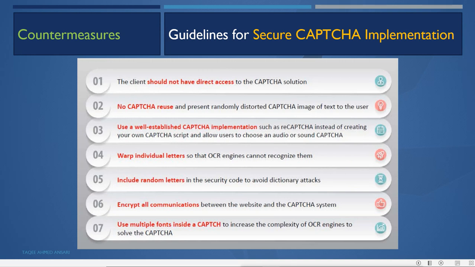Now, guidelines for secure CAPTCHA implementation. First, the client should not have direct access to the CAPTCHA solution. Then, no CAPTCHA reuse, and present a randomly distorted CAPTCHA image of text to the user.